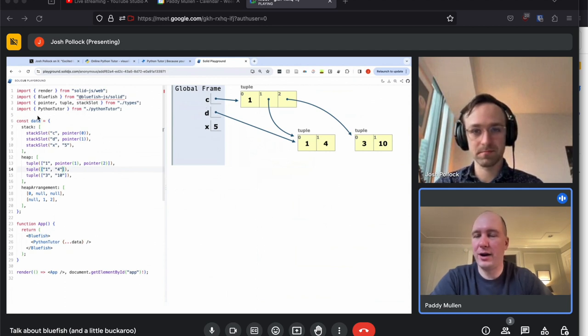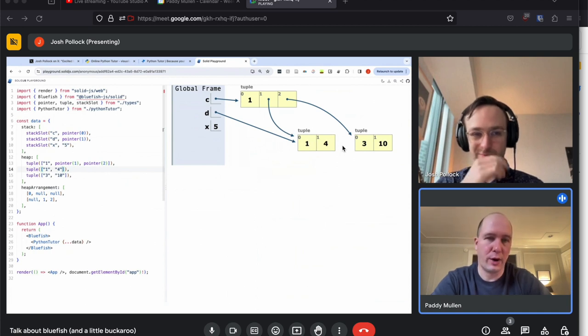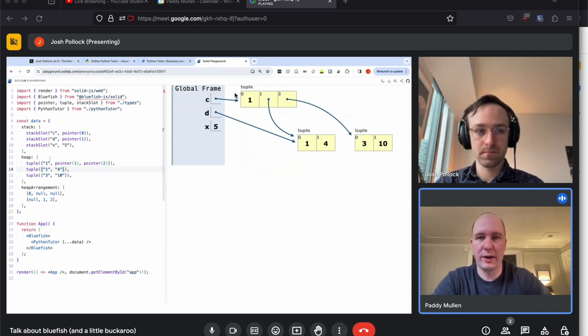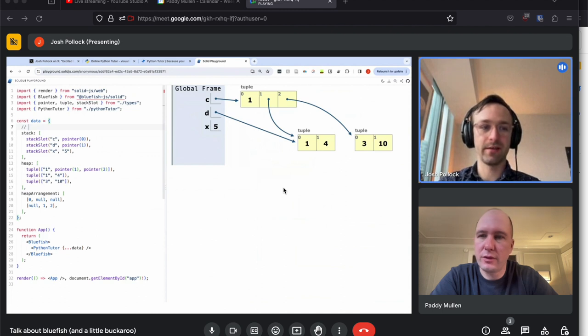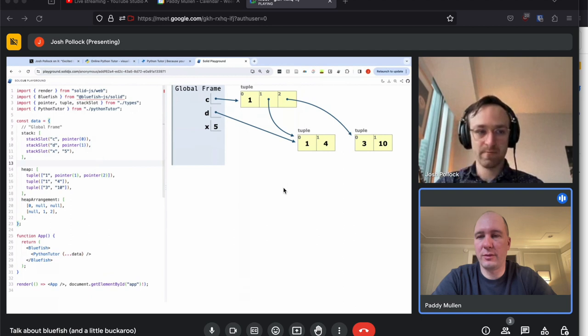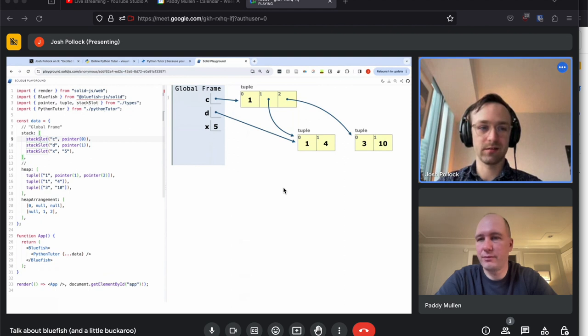Could you put a comment of the function call or whatever is going on here? I'm guessing the tuple 1,4 and tuple 3,10 are this heap of memory for the program. And the tuple 0,1,2 up top is the thing that looks like the global frame being driven here. So this is CDX and then pointer 5. You're calling some function with arguments CDX. Stack slot is basically just building an object. It's not doing anything fancy.